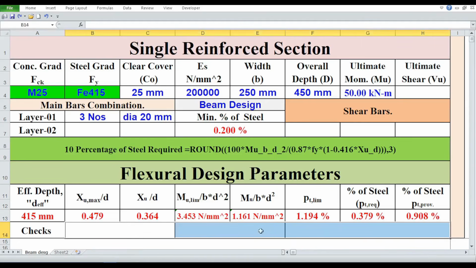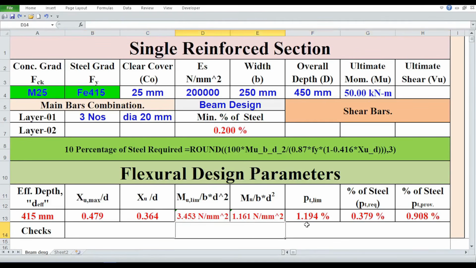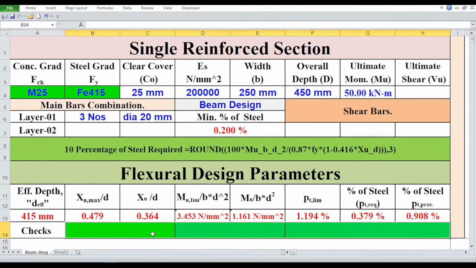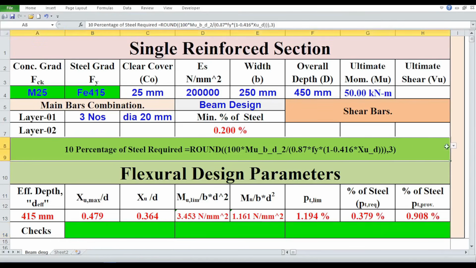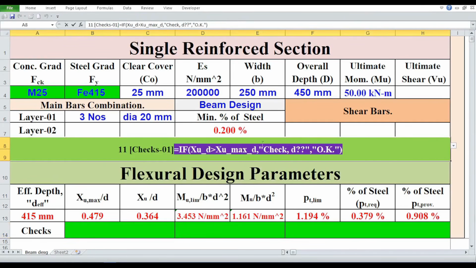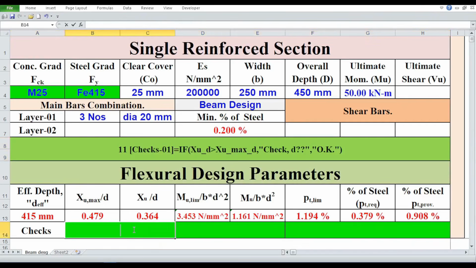Now, it is time to check the safety of our design. You are viewing 3 boxes below the output data. First, fill the cells B14 to H14 with a green color. Then, select the formula for check number 1 from the drop-down menu and, by copying the formula, paste it into the merged cells B14 and C14. The formula is equal to if xu_d greater than xu_max_d, then check depth, otherwise OK.